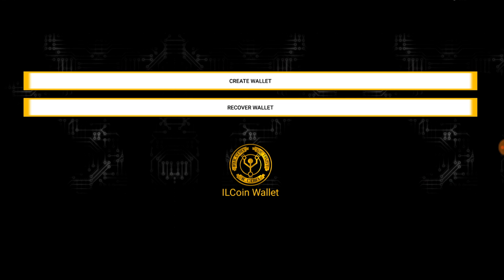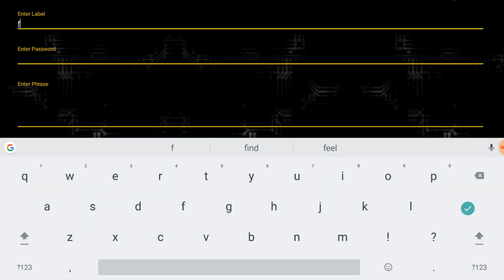Ilcoin mobile wallet. To restore your wallet, press Recover Wallet. You will now type in a label for the wallet. The label does not have to be the same as before the wallet was lost.